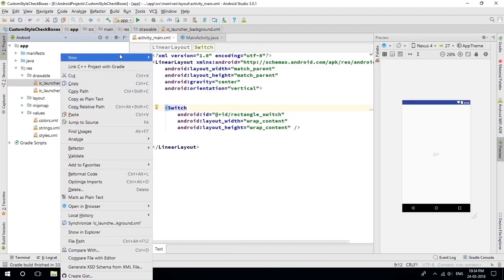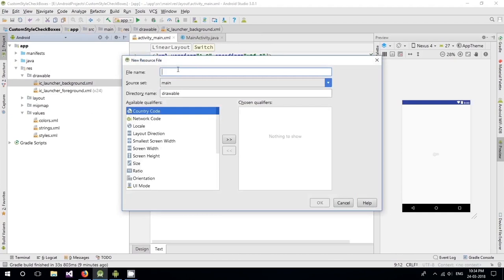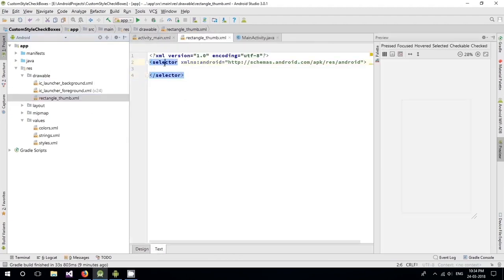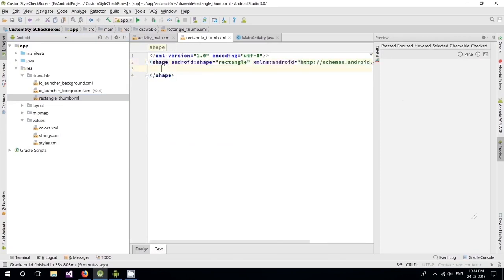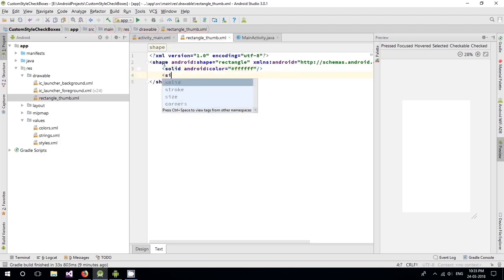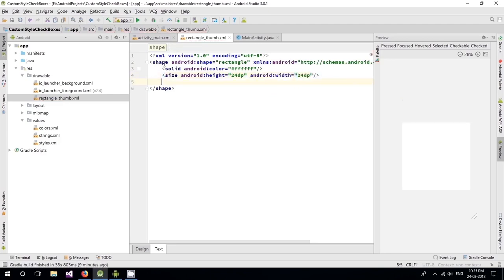Now create a new drawable file, named as rectangle thumb. Create a rectangle shape. Create a solid of white color. Give height and width of 24 dp. Create a transparent stroke, of width 4 dp.